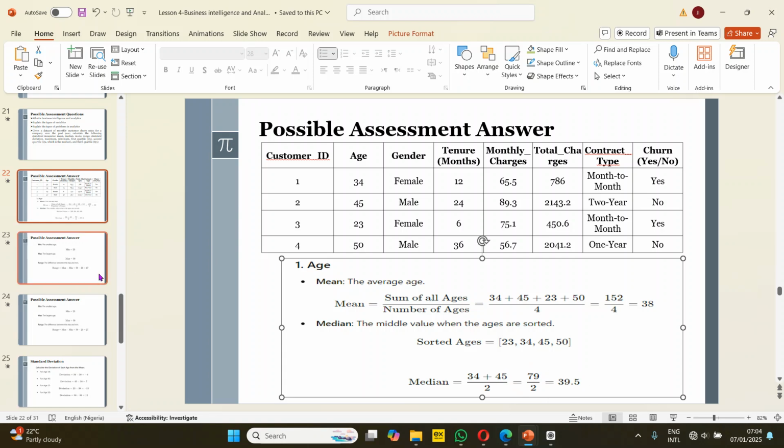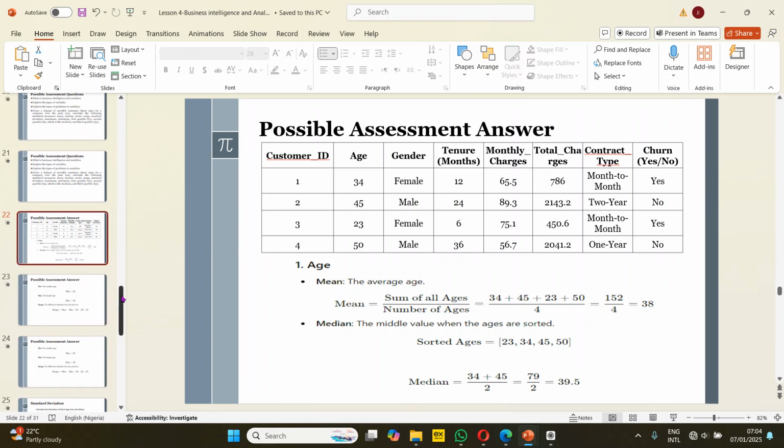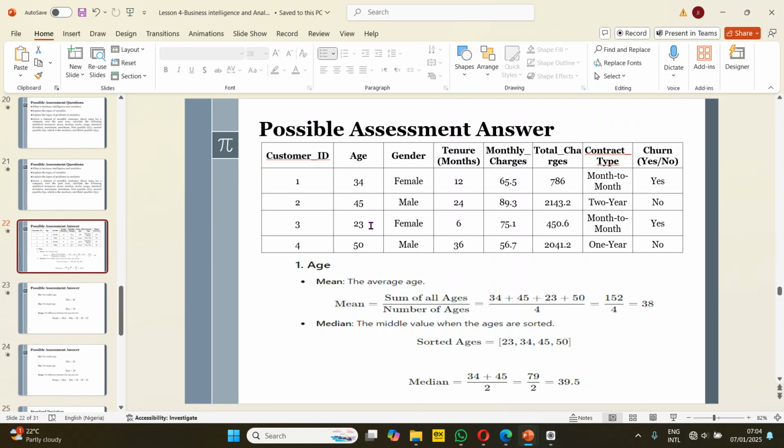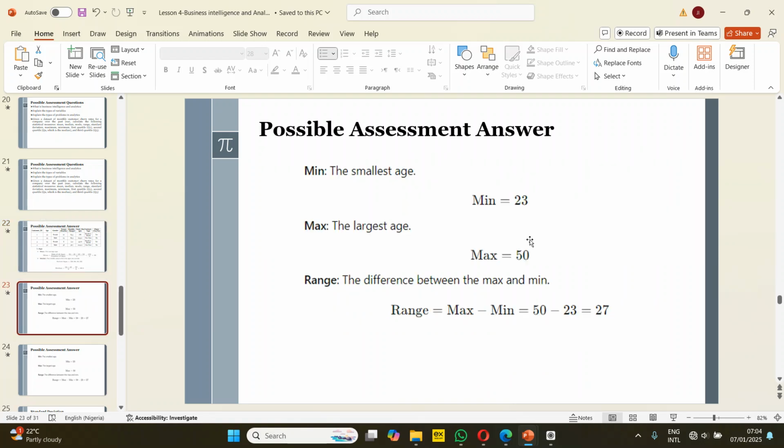The next thing to find is the min, the max, and the range. The min is the smallest number, which is 23. The max is the largest number, which is 50. The range is the difference between the max and the min, which is 50 minus 23, giving a range of 27.